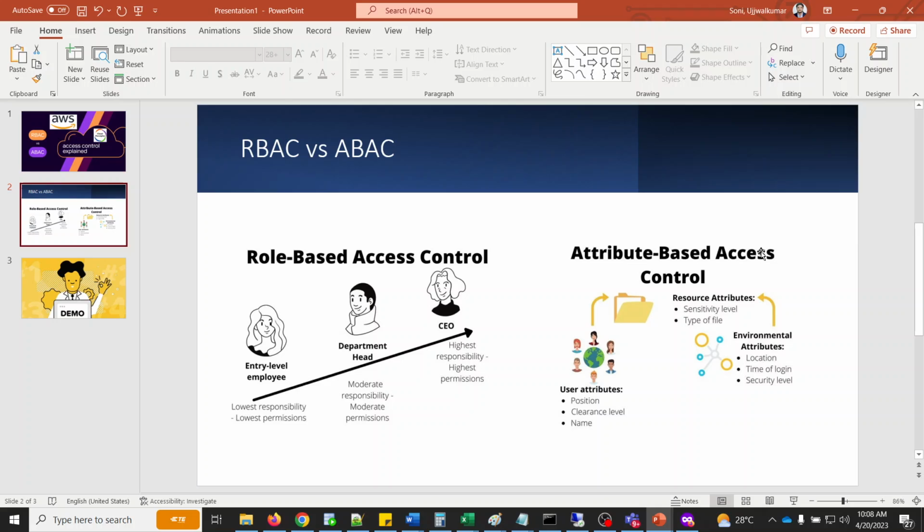So this is attribute-based access control, where attributes are defined in users, probably. Those tag values that you define for the users get checked against particular resources like EC2 or a database. Those tags can be environmental attributes, resource attributes, or user attributes like position, clearance, name, level, etc. So let's do a hands-on for this.